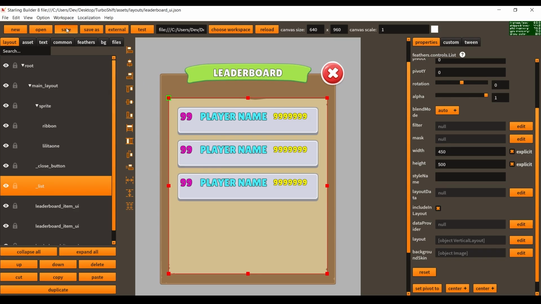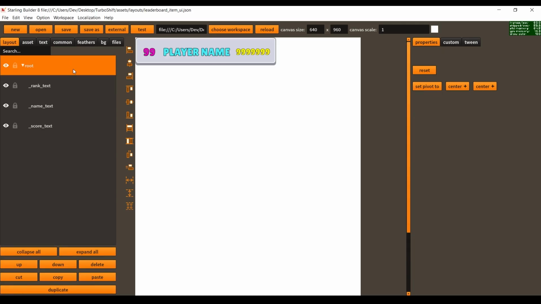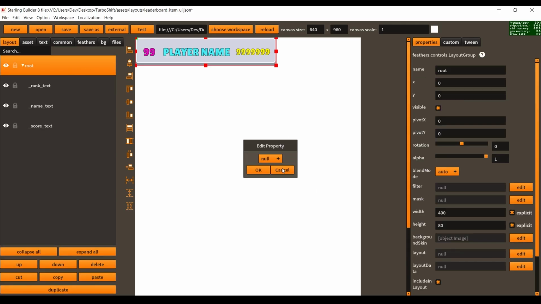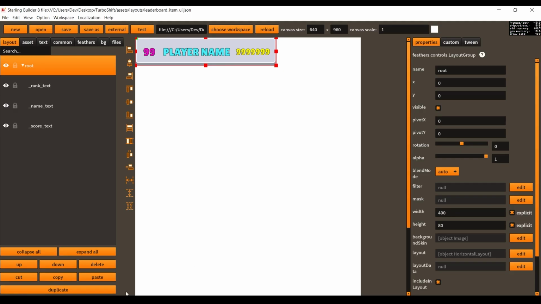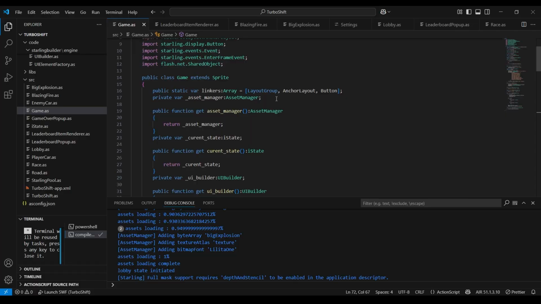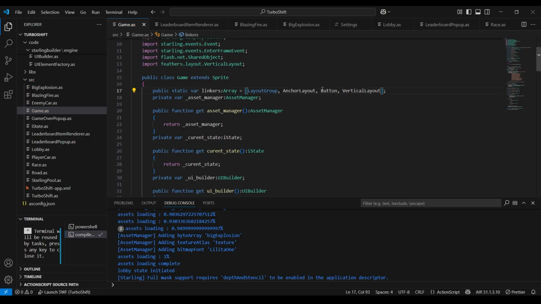Save the layout. Next, like I said earlier, let's go ahead and add the horizontal layout back to the leaderboard item. Save the layout. Also, just to be safe, let's add both the layouts here in the linkers array. Oh yeah, I forgot to mention, we can now safely remove these two, as we've already declared few variables of their types.